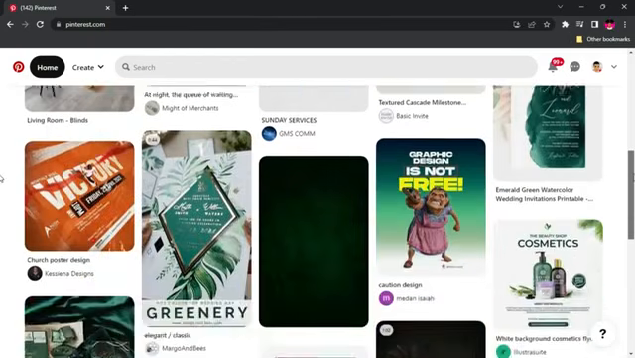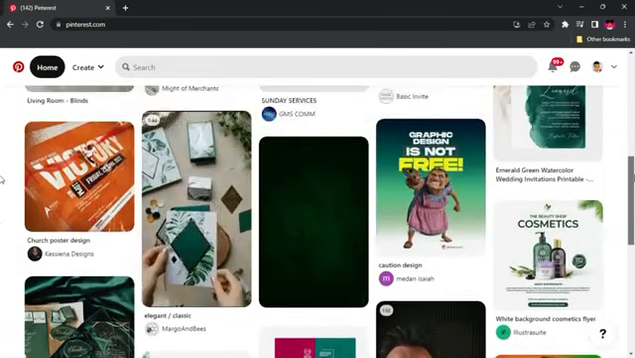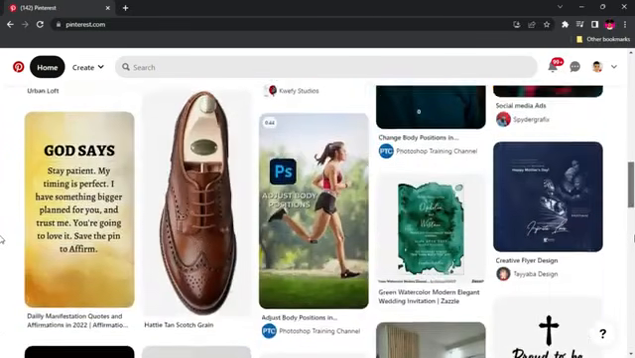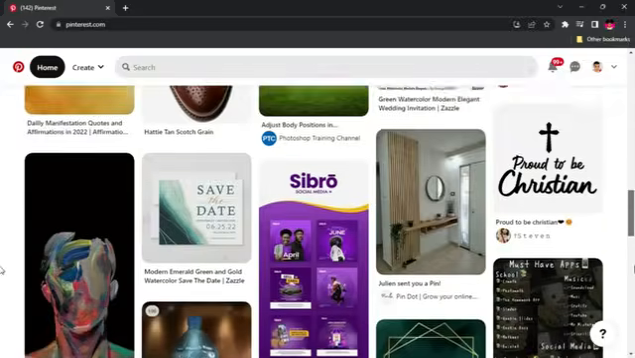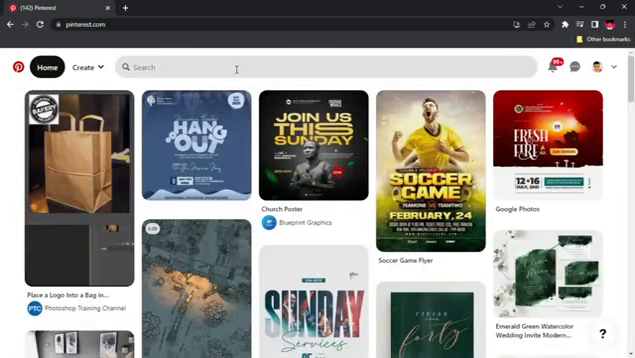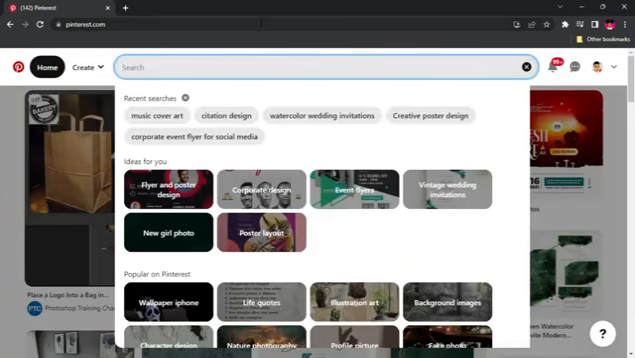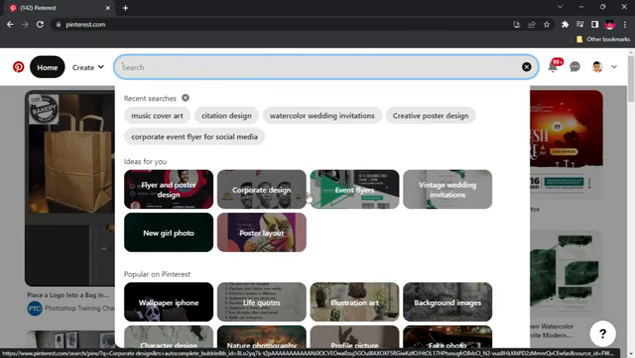On Pinterest, you have so many designs. People actually post their design works and inspiration and so many things also here. But if you are a designer, you can use the search button to actually make your search easier for you. So you realize that we have flyer and poster design, corporate design, or vintage wedding invitations.